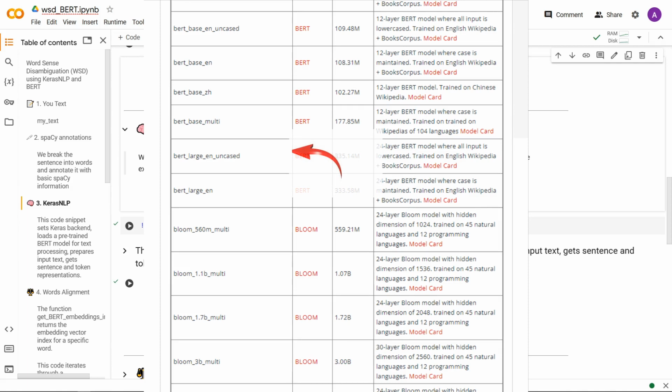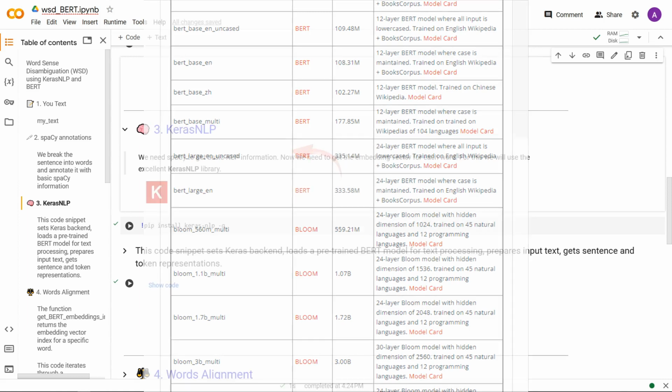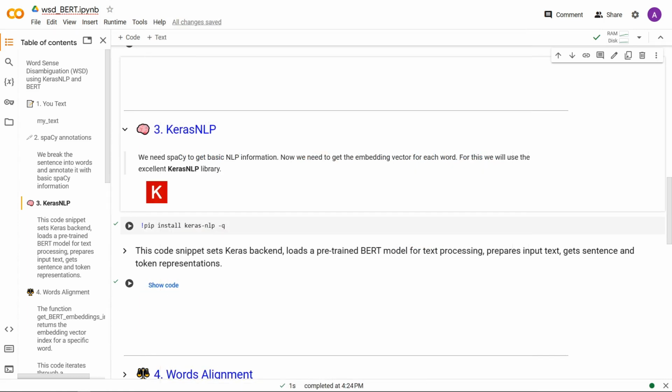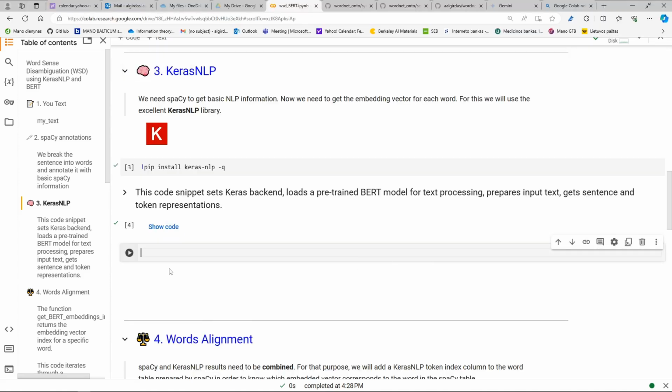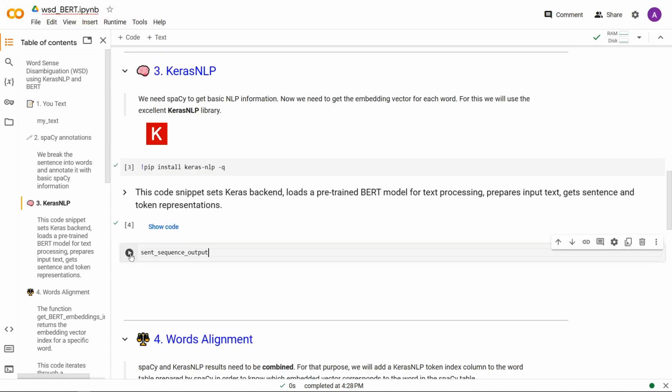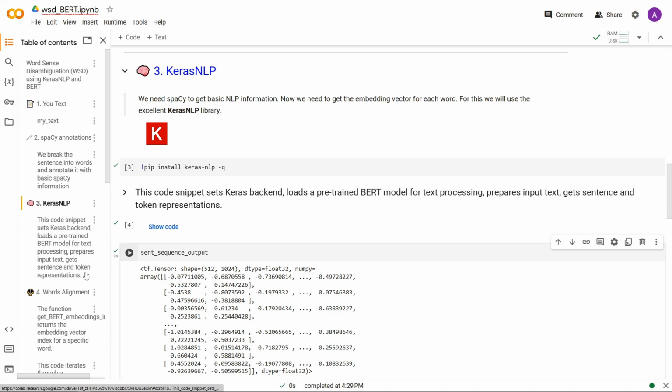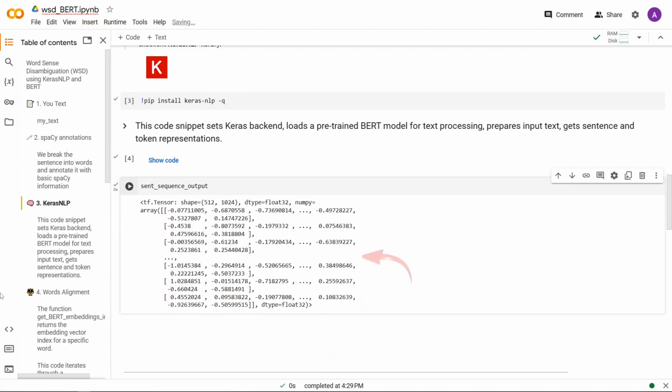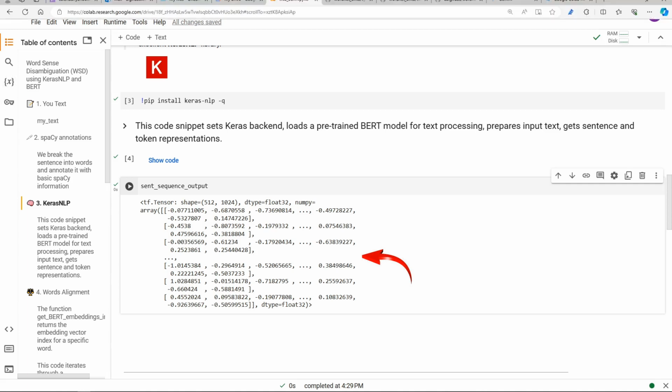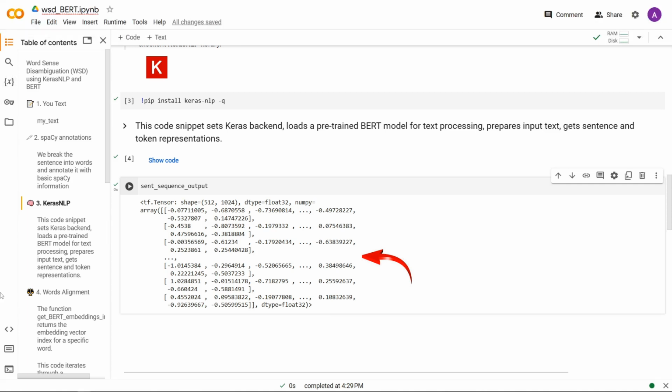Passing our sentence through this library, we observe how the KerasNLP BERT module tokenizes our sentence, yielding a vector of 1024 numbers for each token. These vectors encode a wealth of valuable information, enabling the solution of numerous natural language problems. We will leverage these vectors later to address our word sense disambiguation problem.